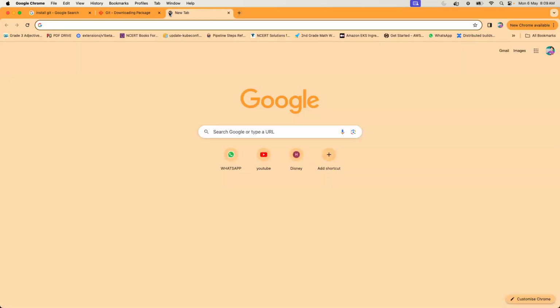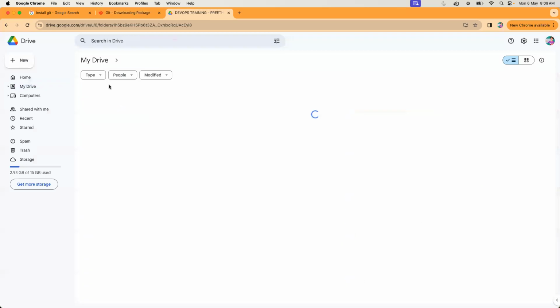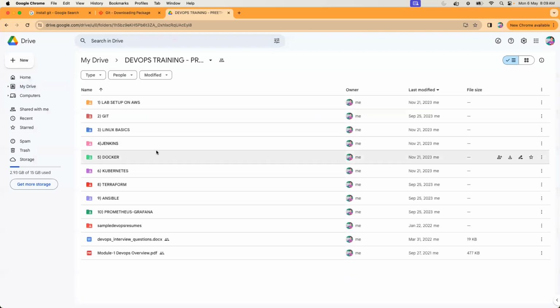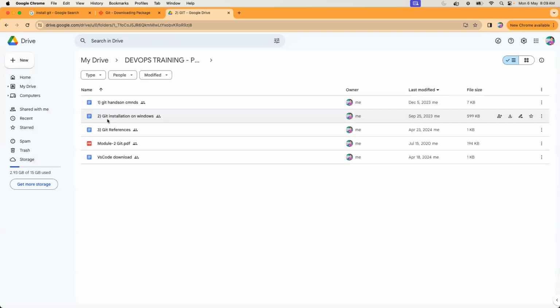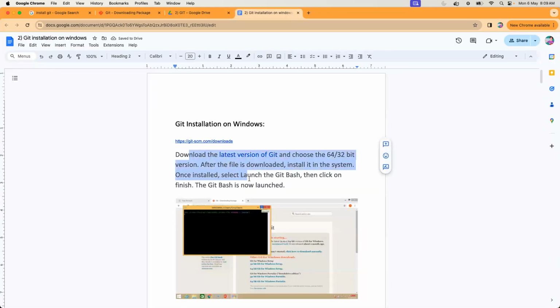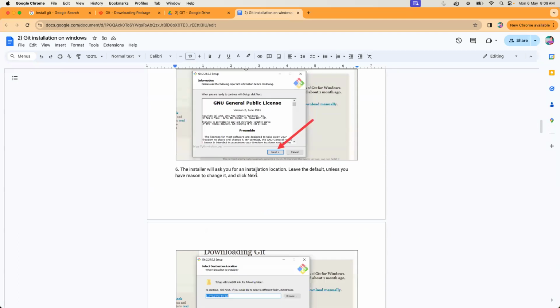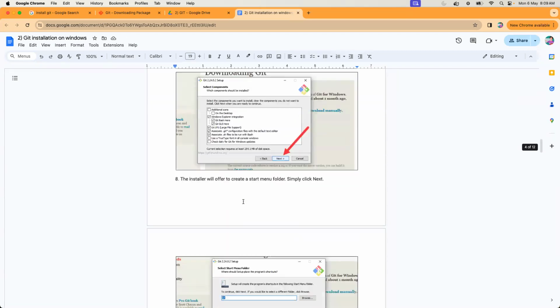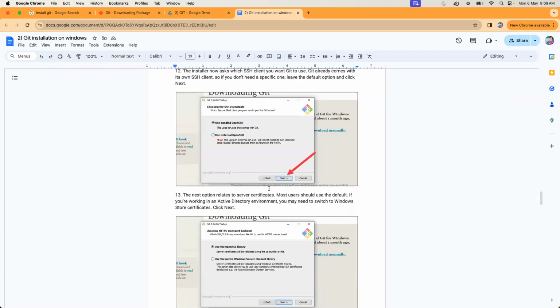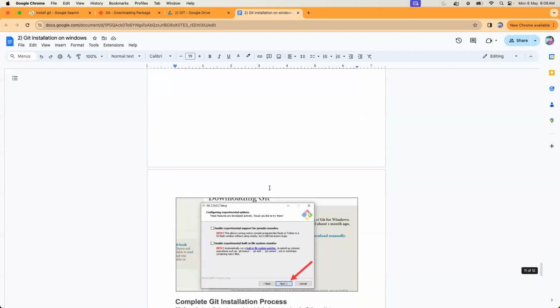But if you still need any help, if you are looking for step by step, this is the Google Drive, which you will get access to once you are registered. There are separate folders for each tool. Here is Git, Git installation on Windows. Everything is there with the steps, whatever I have shown. When you run the exe, it will take you through the wizard. Everything is here with the screenshots. You just have to keep clicking the next button. It's as simple as that, but still you have it step by step.